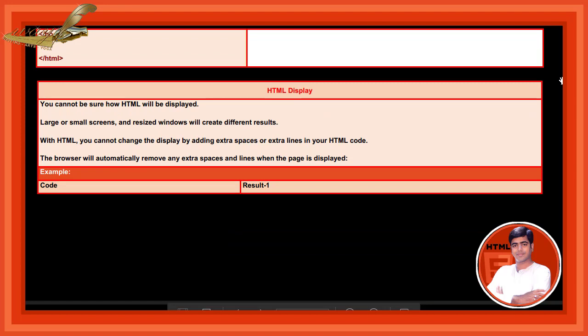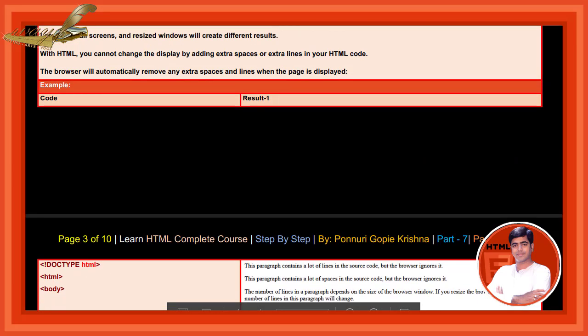HTML display. You cannot be sure how HTML will be displayed. Large or small screens and resized windows will create different results. With HTML, you cannot change the display by adding extra spaces or extra lines in your HTML code. The browsers will automatically remove any extra spaces and lines when the page is displayed. See here the result 1 and result 2.